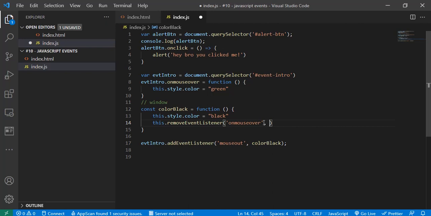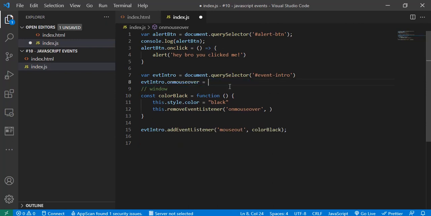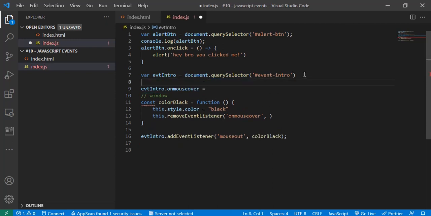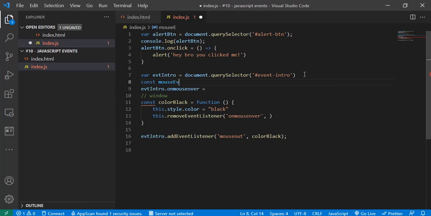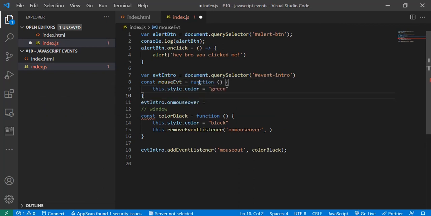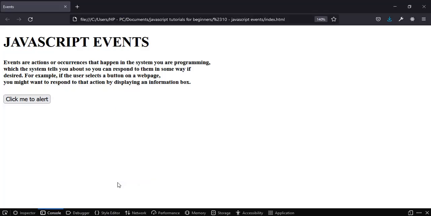And what is the function? And with that, I have to define this inside a function. If I want to do that, I have to define it inside a function. Mouse events. So I'm going to define it inside a function. So I'm going to set this to this. On mouse over. So I'm going to remove the events. So whenever I mouse over, it will not do anything again. So that's how to remove events.